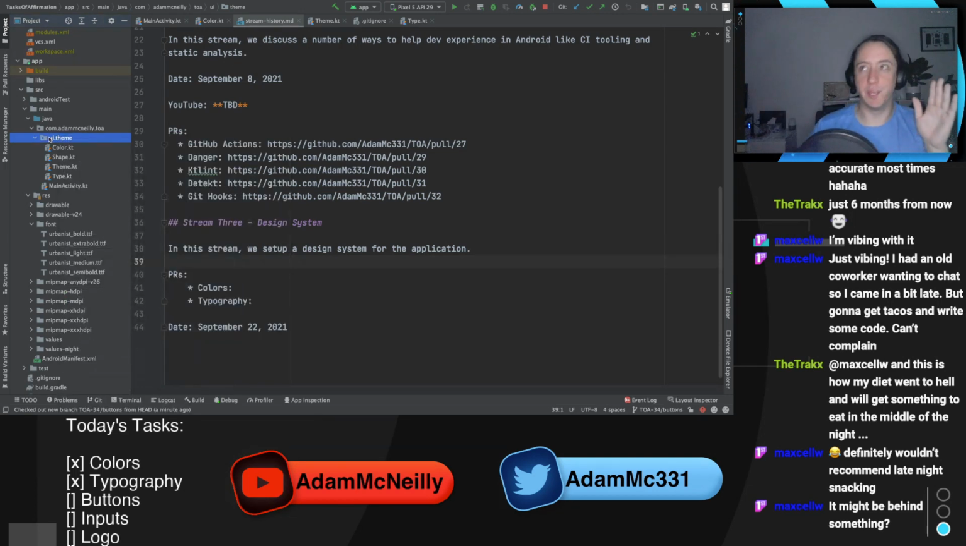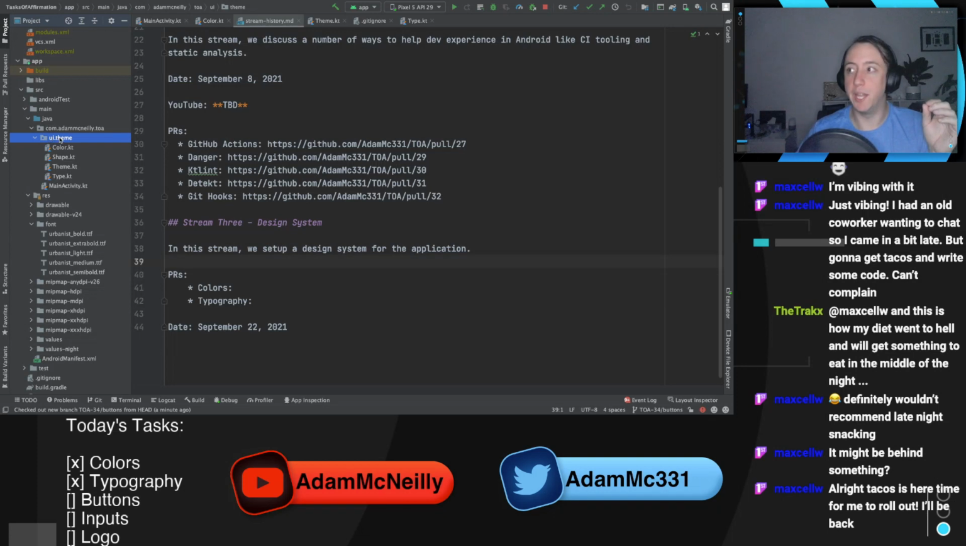So here's an annoying thing about Android Studio. Speak up if you know the solution to this. Over here, you see how I have UI and theme?